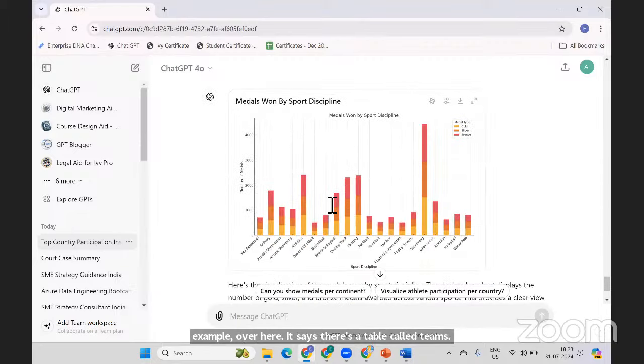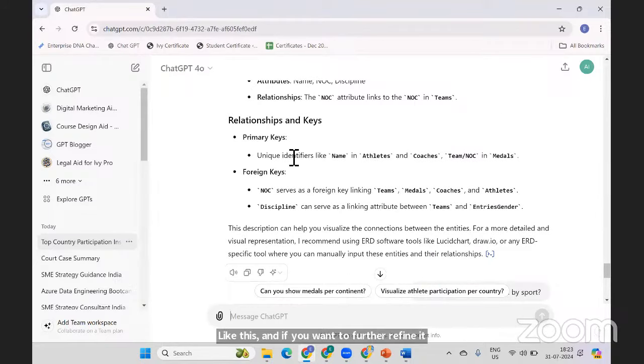And if you want to further refine it, it talks about primary keys, name in athlete and coaches, team and NOC in medals. And what are the foreign keys? It's talking about it. So again, it's easier to understand something that we had to open each and every table to figure out and then draw on a piece of paper, write everything. Now it's as easy as this. So yes, the AI is helping you to find out the primary and the foreign keys as well. Sorry, I missed that question, but I had covered it initially only. These are the few things that we use AI for in creation of the dashboard.